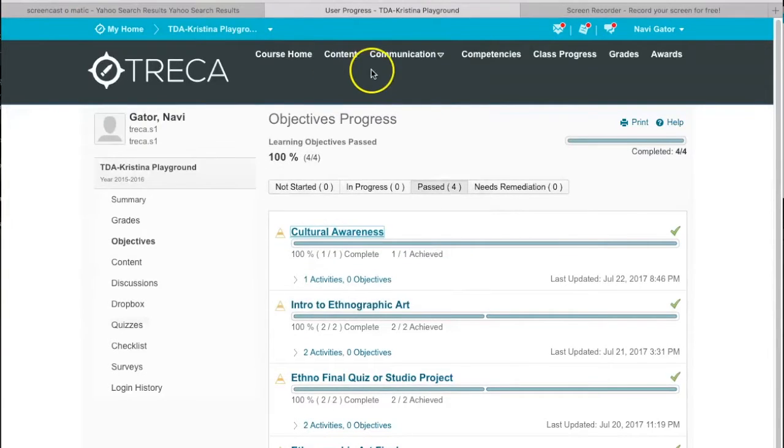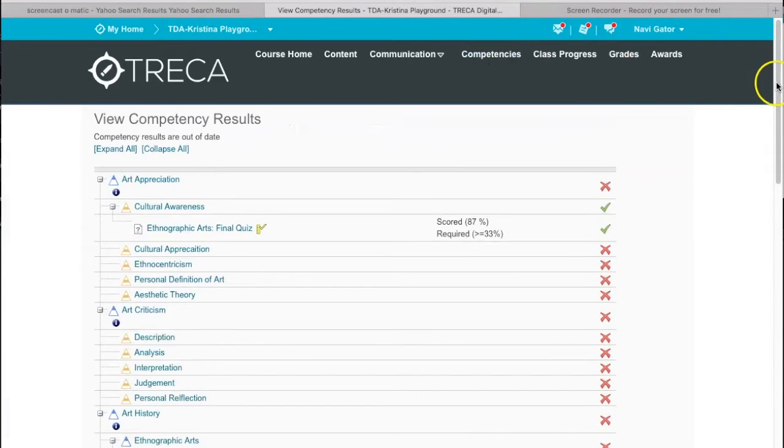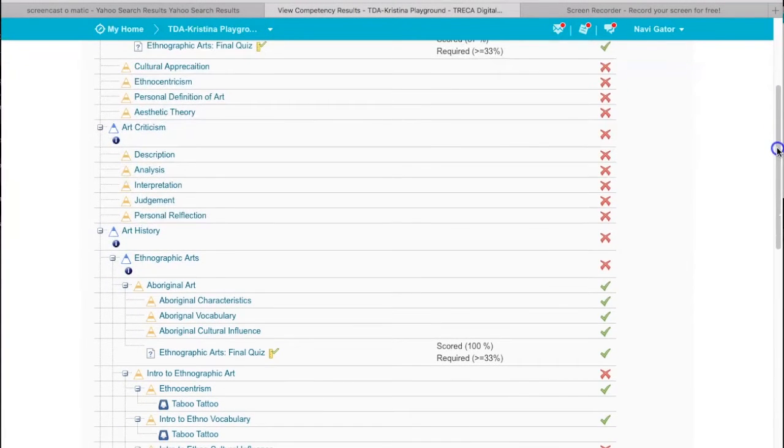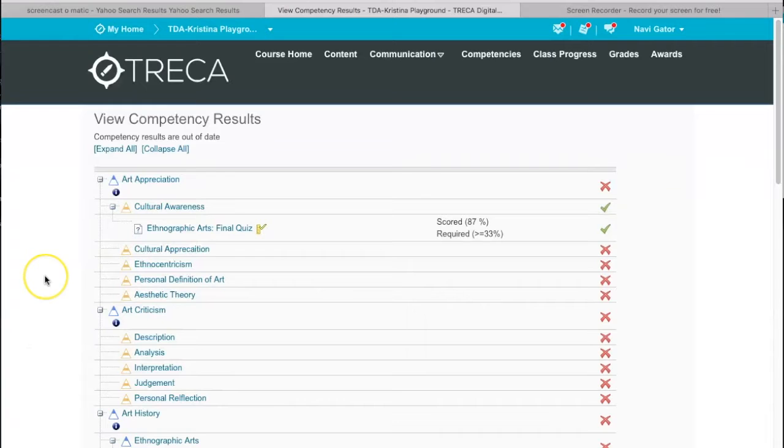So it's important, you want to get this link up for them so they can track their progress more efficiently, because that works for both you and the student.